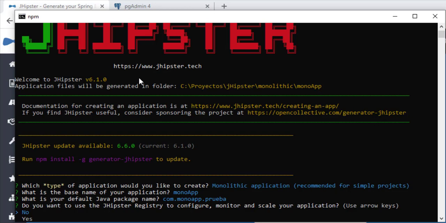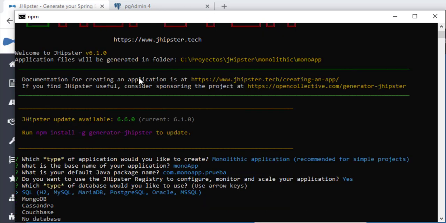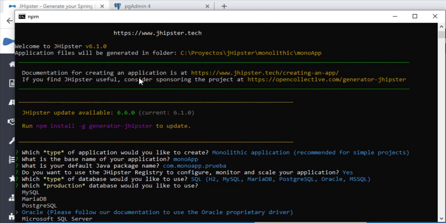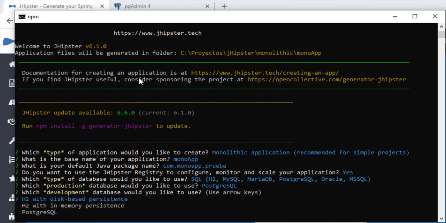And yes, I will use the JHipster registry. And I'm going to use a SQL database. You can use other types, even no database at all. I will use Postgres. I will use Postgres for production and also for development.